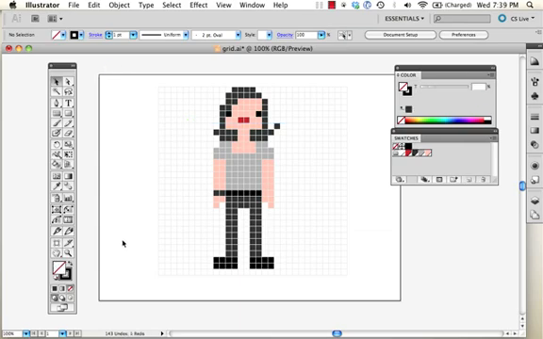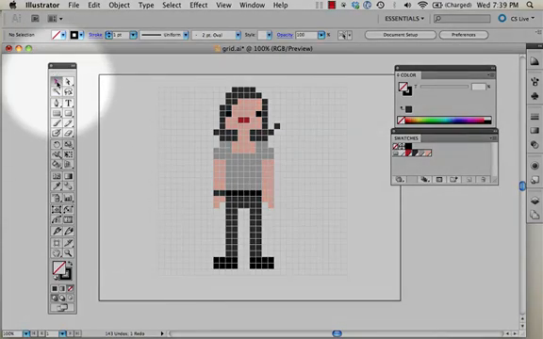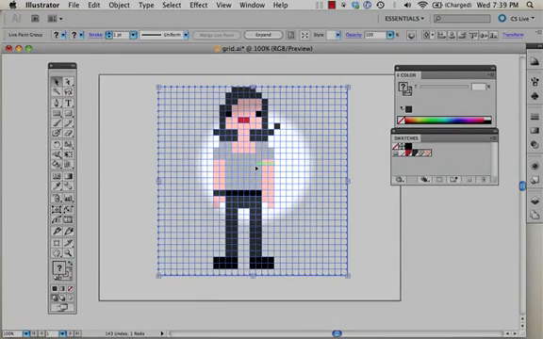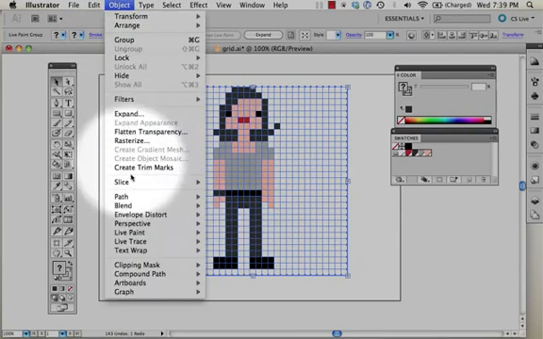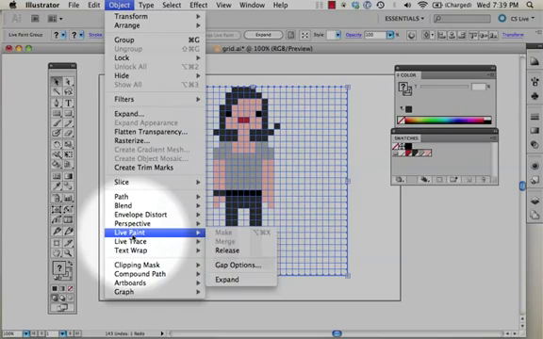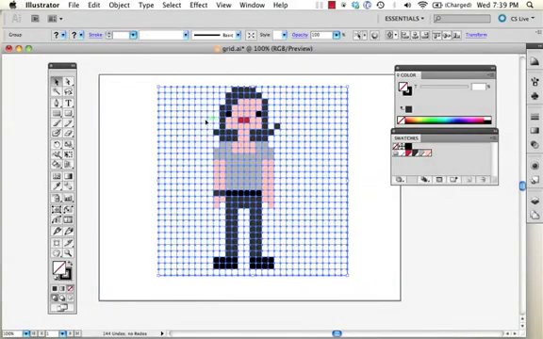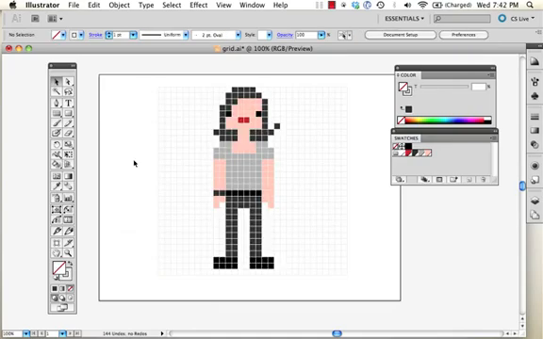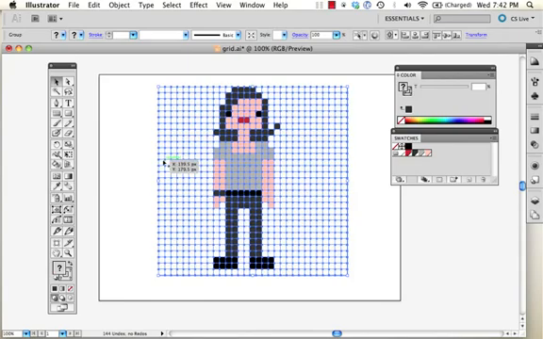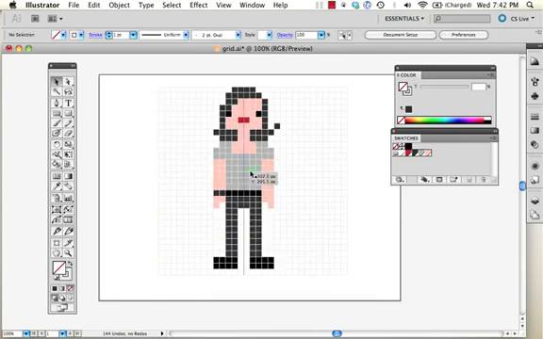So now that you've finished your pixel person, it's time to release them from the grid. So we'll do this by taking the selection tool, clicking onto the grid, and then we go up to Object, down to Live Paint, and we will expand. So now this has turned into shapes. So these shapes are part of a group, and we can tell this by in one click we've selected everything.